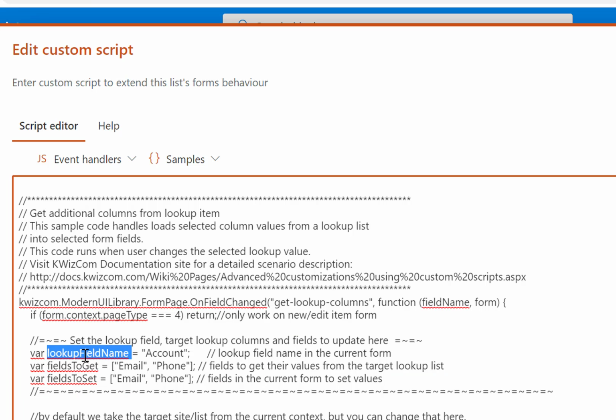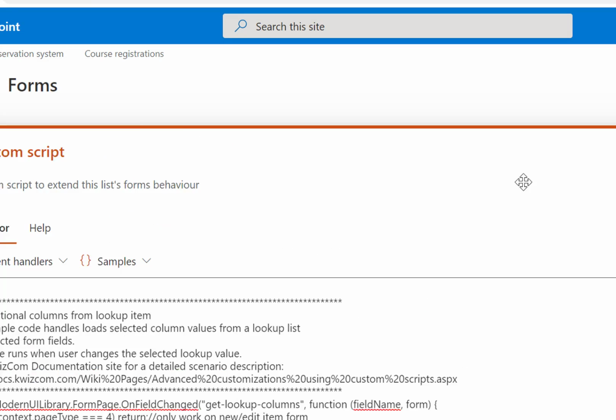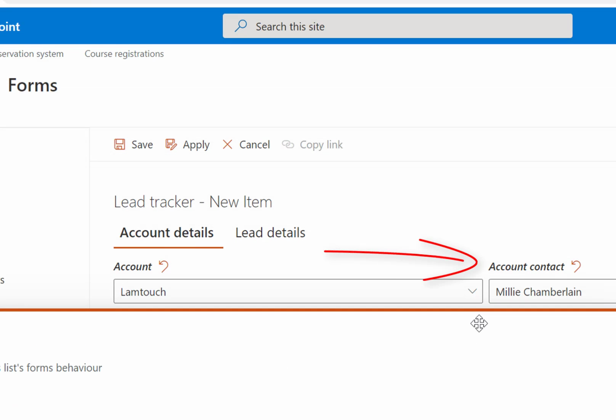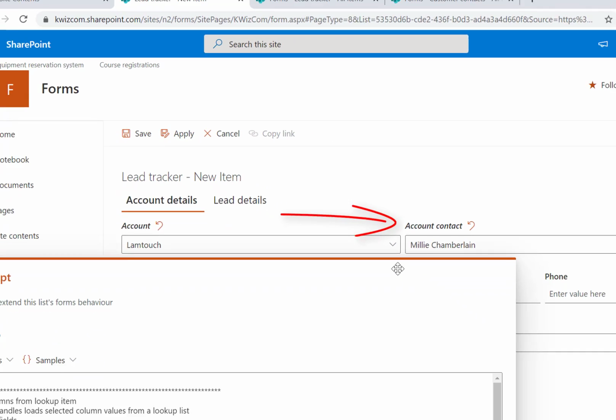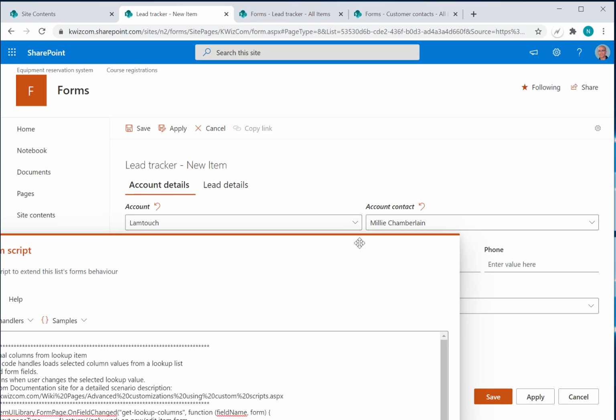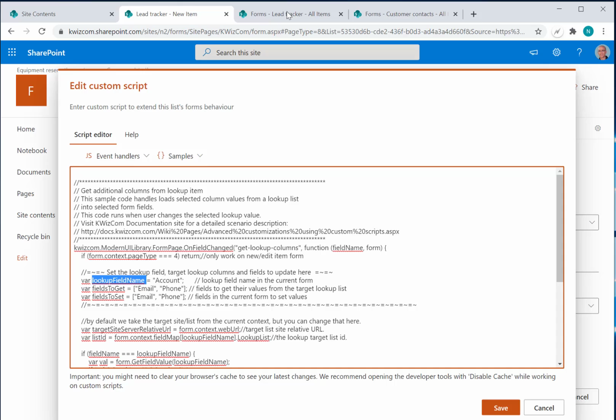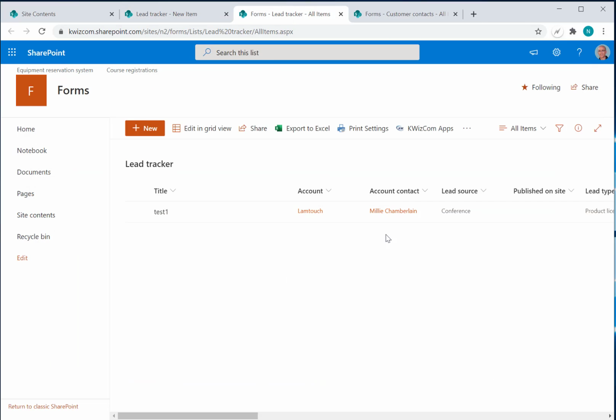So starting with the first variable, it's called lookup field name. This should be updated with your lookup field name. In our case, it's called account contact. But this is not the real field name. We have to go to the list and get the real field name, meaning the internal field name. So I'm going to this list for a minute. This is the list, lead tracker. And we need to find the real name of this account contact column.